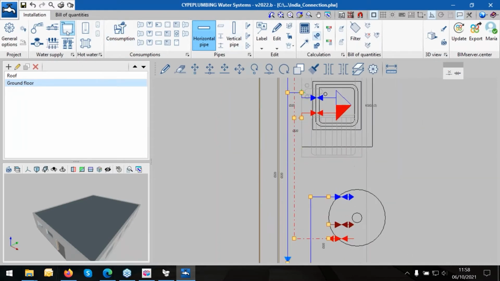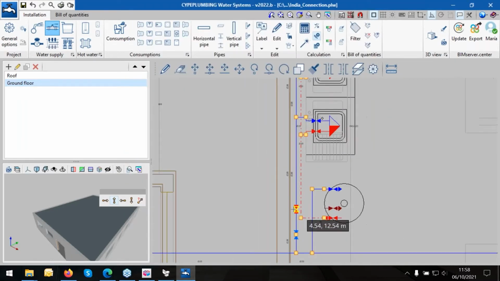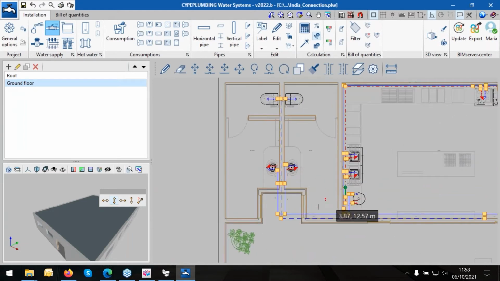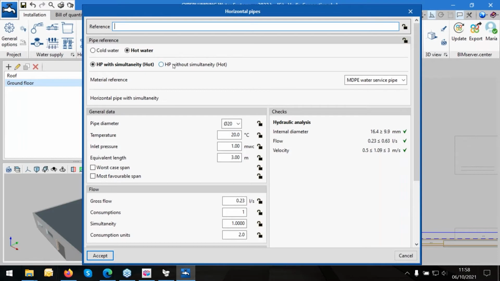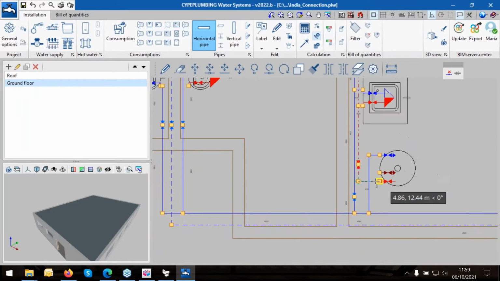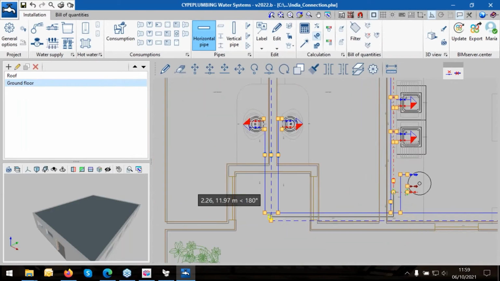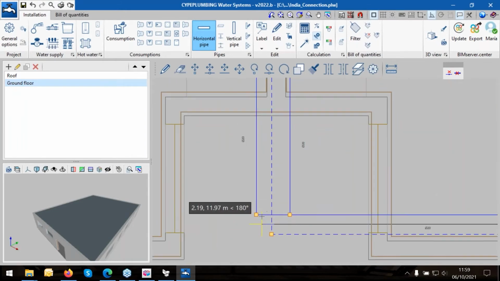Then let's choose an accessory. In this case, important, hot water stop. Let's insert it here. And now, what is missing? Okay, the bathroom. With the bathrooms, there are two. We could accept here and continue. Maybe like that.